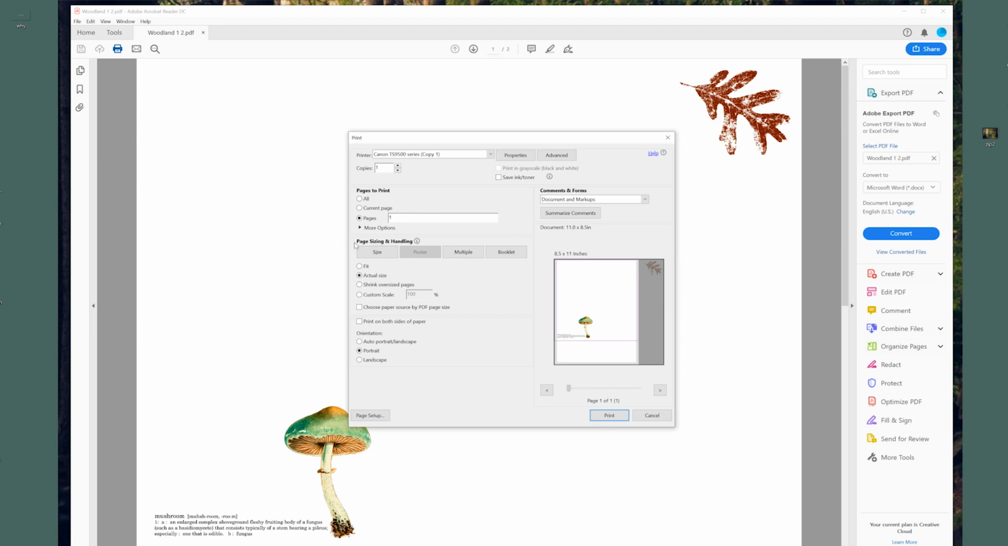This is the important part right here, the page size and handling. Make sure you put actual size. That is very important. And then, as you can see in the little preview, some of the page is grayed out, like that will not print.